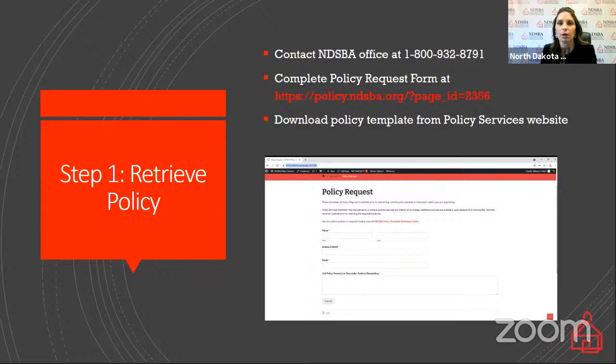Once your district policy reviewer or policy committee has been notified that they need to update their policy or policies, they can request the template by contacting our office or head to the Policy Services website and complete the policy request form, which can be found here.